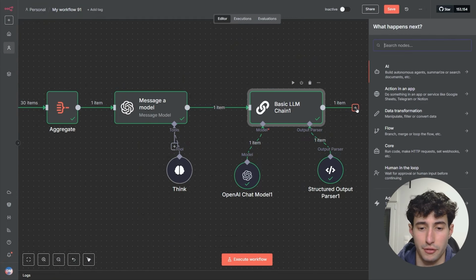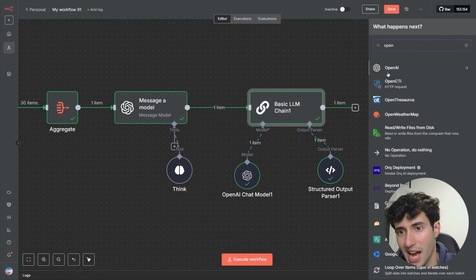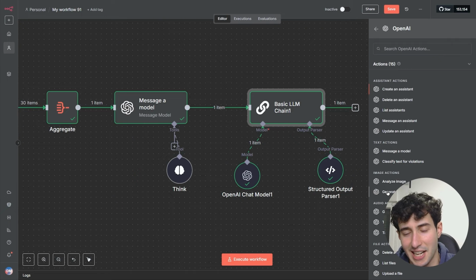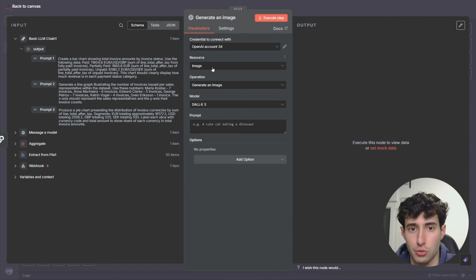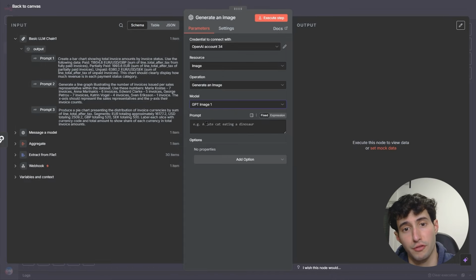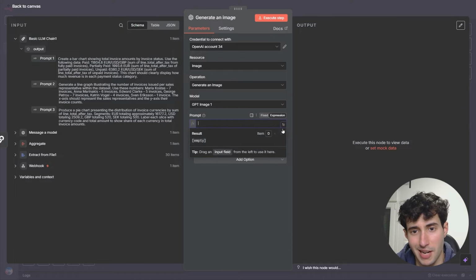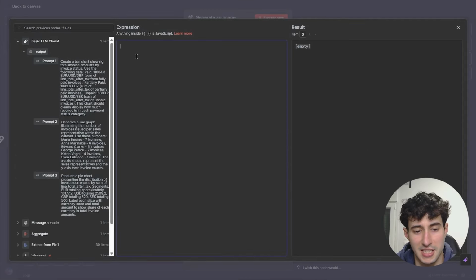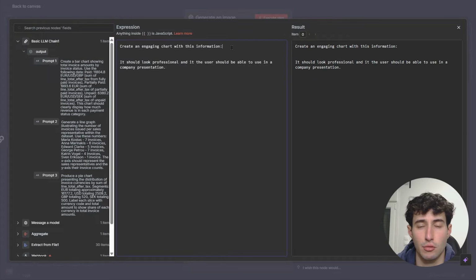So to do that, we have to come over here, search for OpenAI, and then select generate an image. Over here, the resource we will leave on image, operation generate an image. On the model, make sure you actually change this to GPT image 1, since that is the best model for generating charts. And then over here, we basically need to tell the model exactly what we want it to do. So let me turn this into an expression and open this up, and I will come over here and say generate engaging charts with this information. And then I say they should look professional and the user should be able to use it in a company presentation. As you can see, very short prompt.